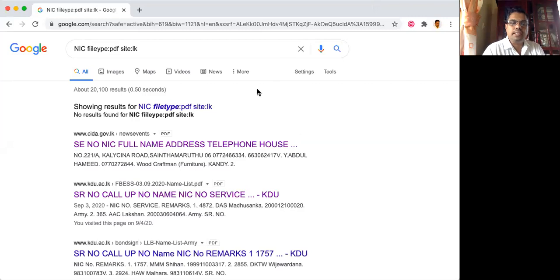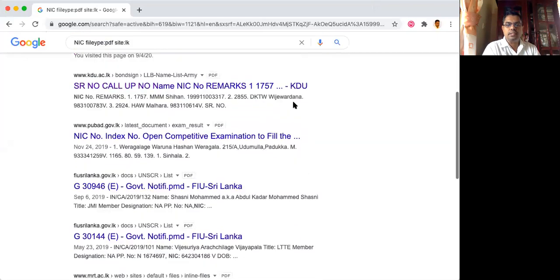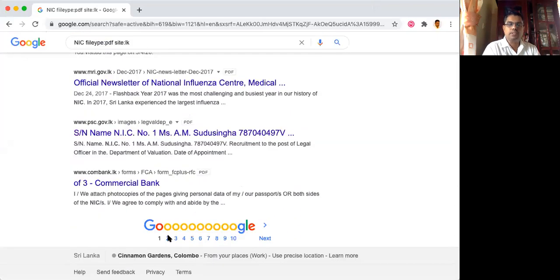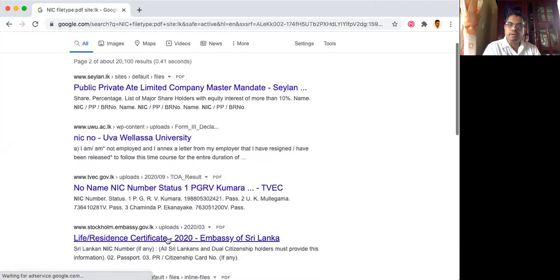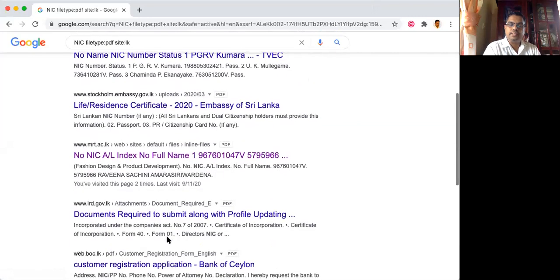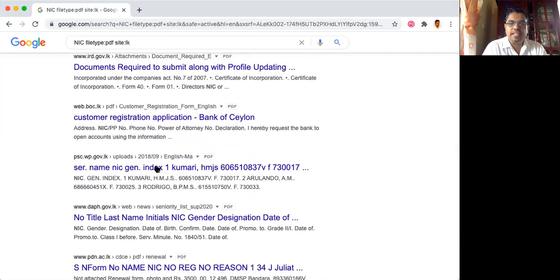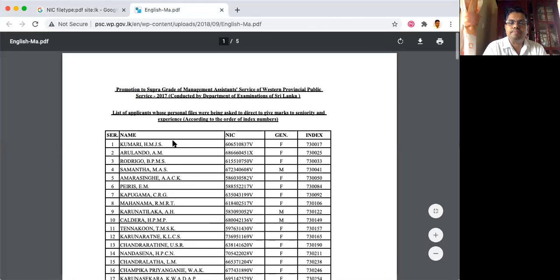The other thing you can see here is the number of results, 20,000. If someone wants to collect the NICs of a group of people in Sri Lanka, I think they can roughly collect over 100,000 NICs just running such a simple query, because some government institutes and universities have published those in public places. That is not acceptable on the side of individuals, but on the point of OSINT, we are very happy, because we can find all about them if we are looking for them.